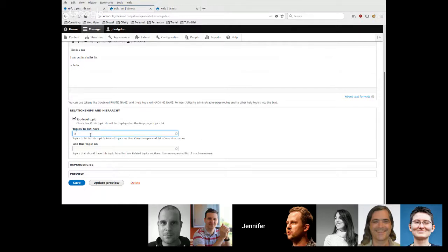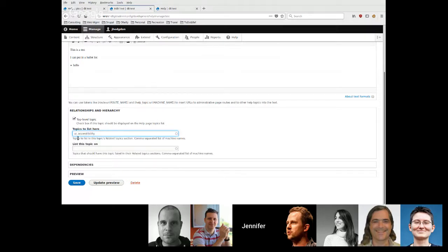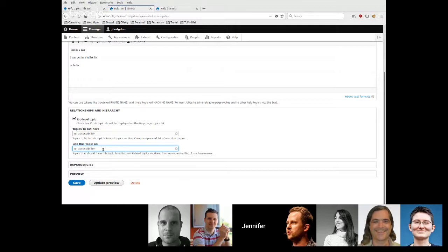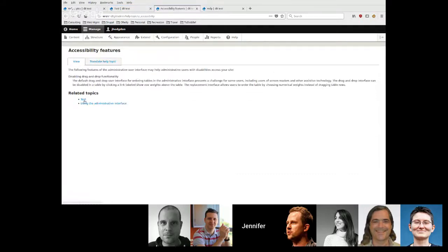But true. The topics to list here, that's actually pretty useful, so let's say I want to list accessibility features in this topic's related topics, but I also can say that when I'm displaying the UI accessibility topic, I want my new topic to be displayed there. So you don't have to have permission to edit this topic in order to display my topic on that one. Does that make sense? Here, I'll show you what it does. I'm saving this. So now in related topics, I have accessibility features. And if I open up that topic, my new topic called test is listed there on related topics, even though I haven't edited this topic.